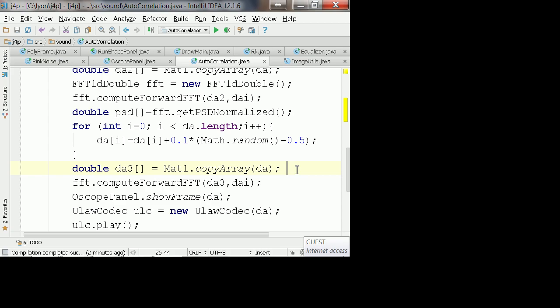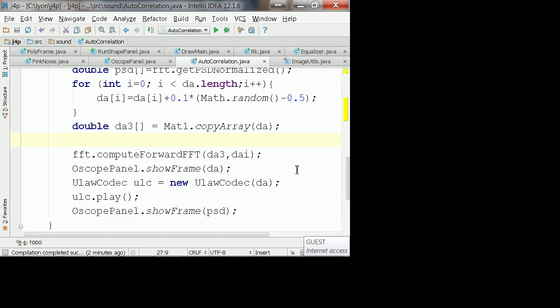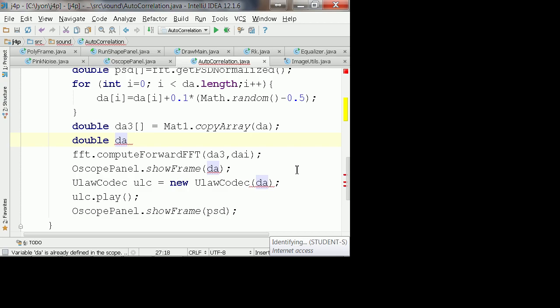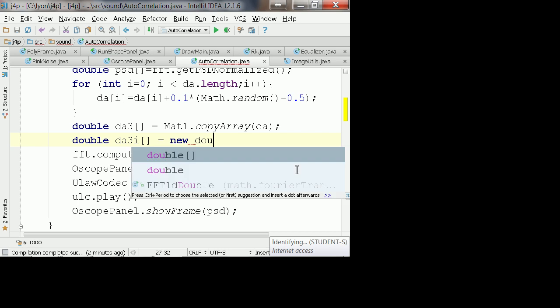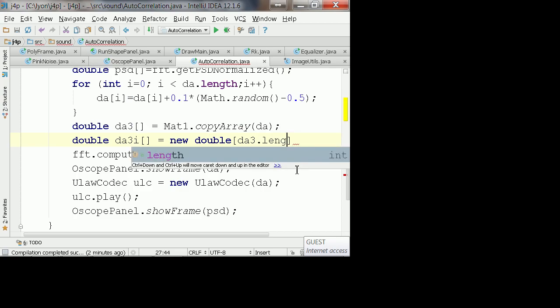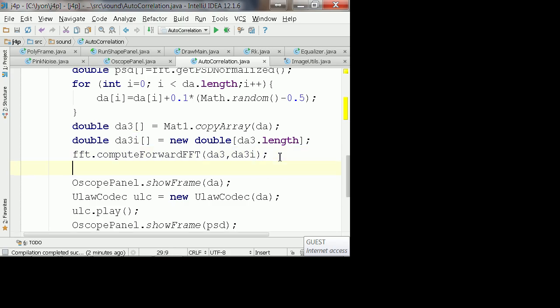I'll need a new imaginary array, or I'll have to zero out the imaginary array that I've got. So let's do a new imaginary array. Double DA3I array equals new double, and I'll go DA3 dot length. And now we'll put in DA3I in here. So now we've got a Fourier transform of noise. So this will be the PSD of the noisy array.